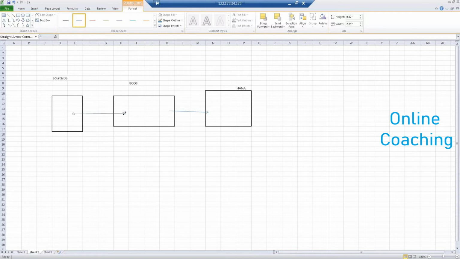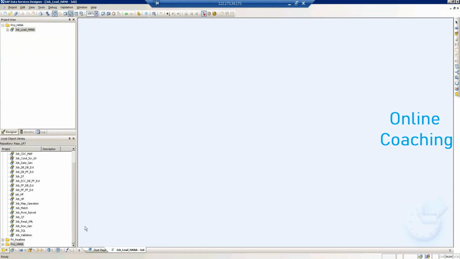Right, so for you to extract the data from the source, you need to have a data store, a source database data store, and you need to load the data into your target HANA. You need to have a data store that helps us to connect to the HANA system, right? So let us go and create a data store here.